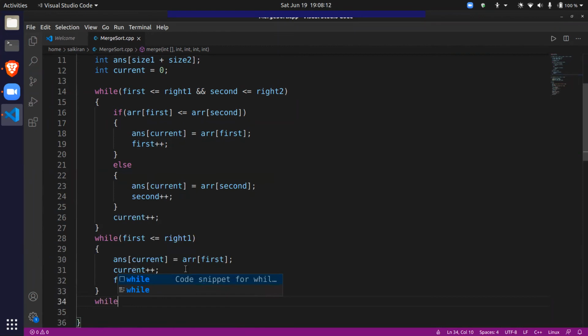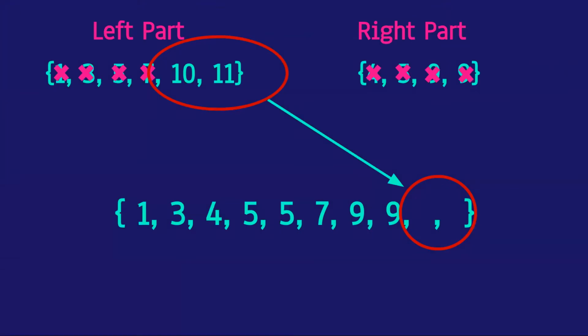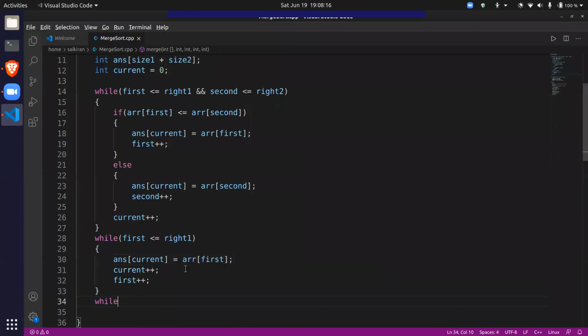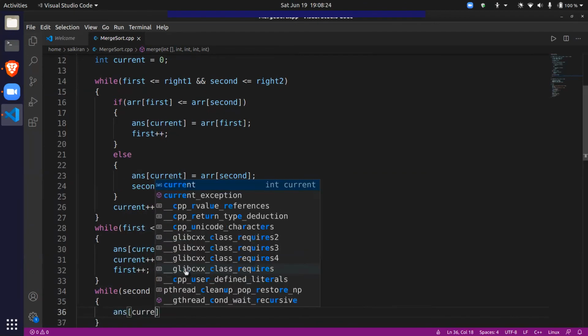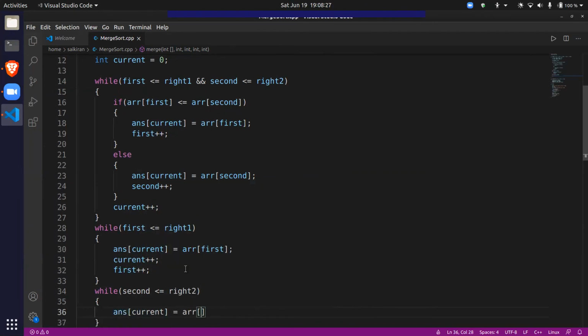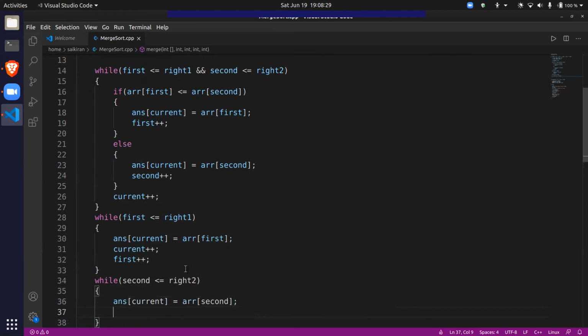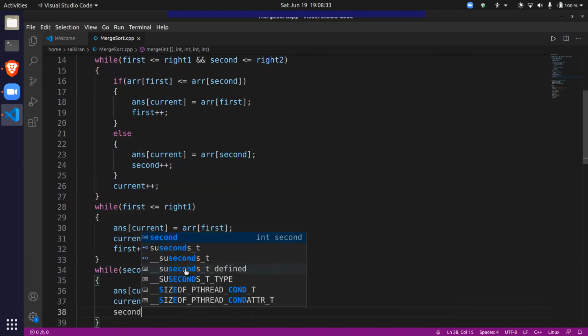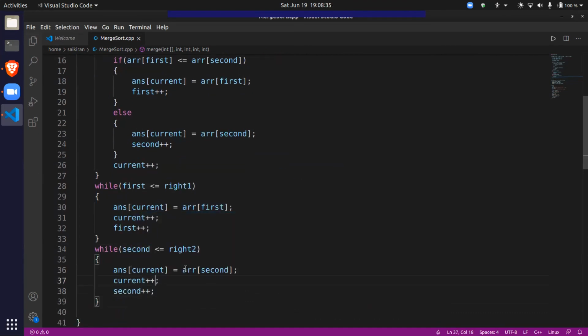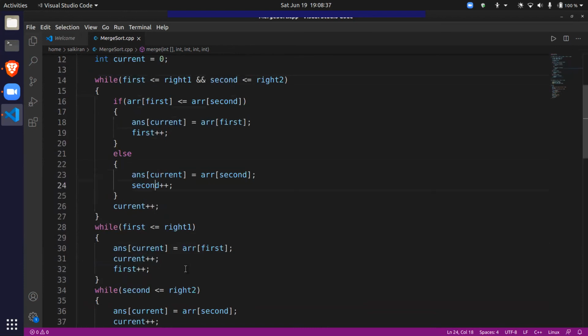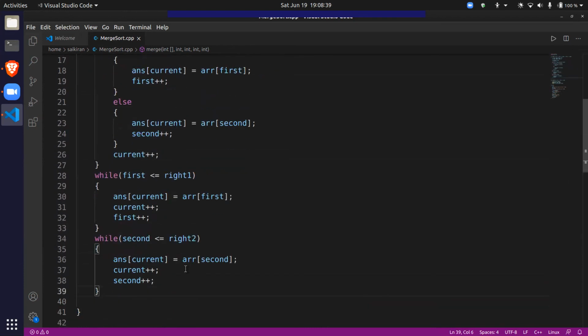Maybe the first group did not finish. Maybe the second one finished. In that case, while second less than or equal to right 2, ans of current is equal to ARR of second, current plus plus, second plus plus. Now we are done. Now merge is completed.